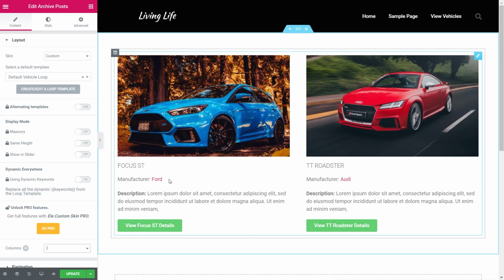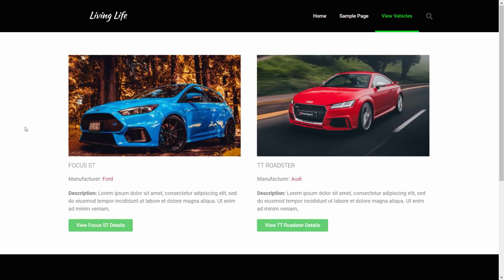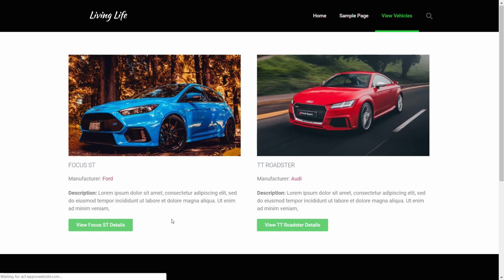As you can see, we now have a template that's used inside our custom archive loop, which gives us the ability to pull in any data that we want, style it any way we want, and then make it a much more unique layout. So now if we jump over to our test page, you can see there's our layout, there's our custom loop. You can see we can click on the image to go through to the vehicle details, or we can click on the button to go through to the vehicle details as well.